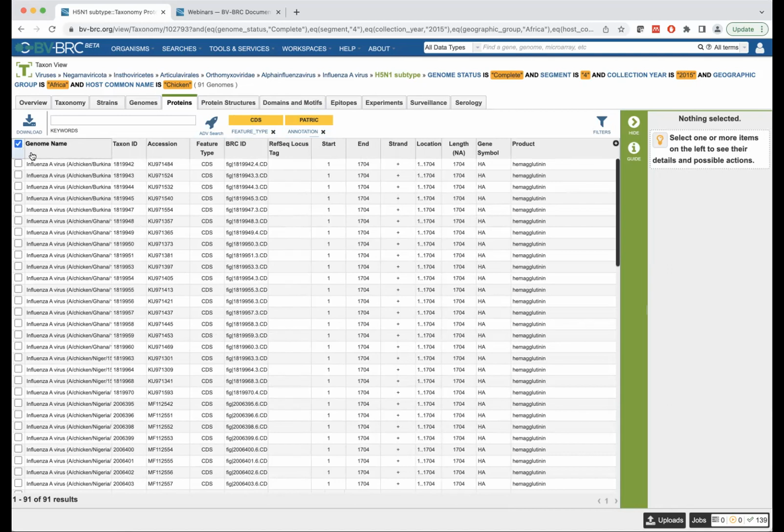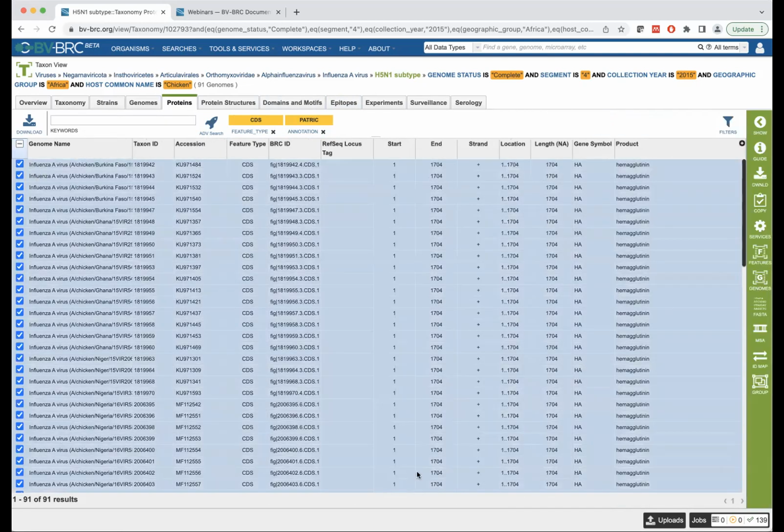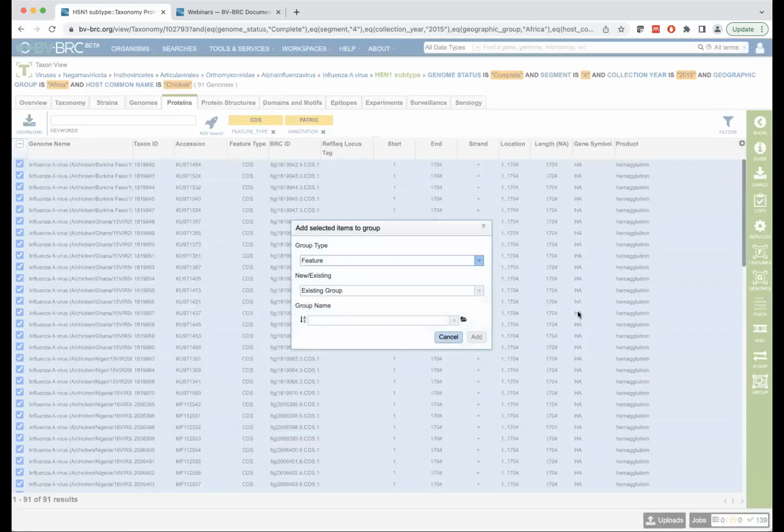So again, if I want to save this as a working set, I'm going to click on it. And in the BV-BRC, these groups are called feature groups. And so once all of these are selected, again, we'll see that the options in this green bar change. And there's a few different things that you can do now. So to create a feature group, you will click on this F button. No, I'm sorry, you'll click on this group button over here.